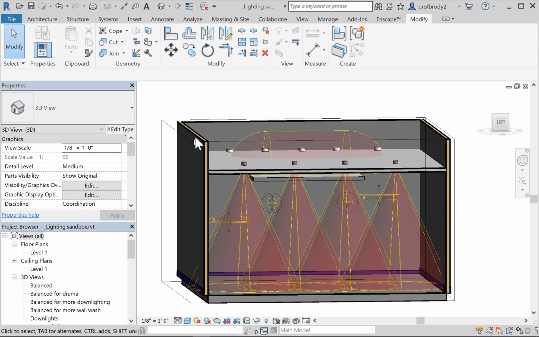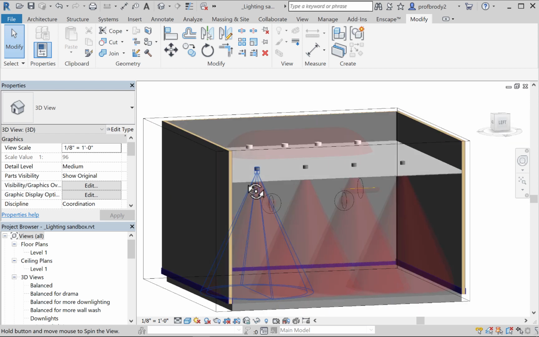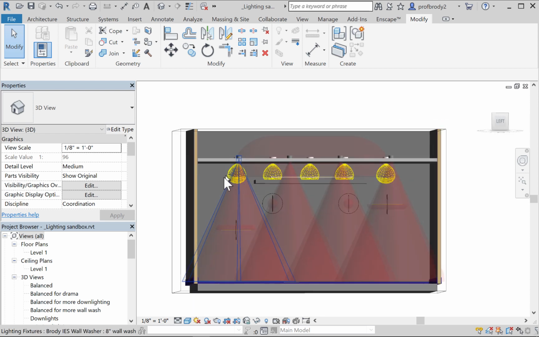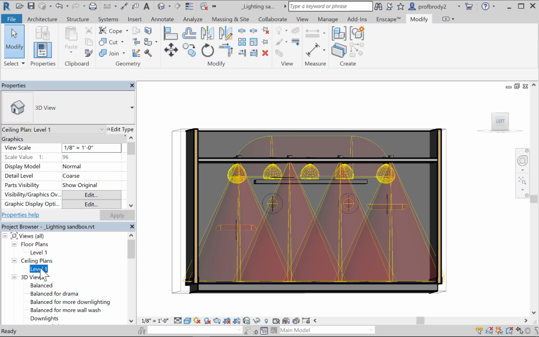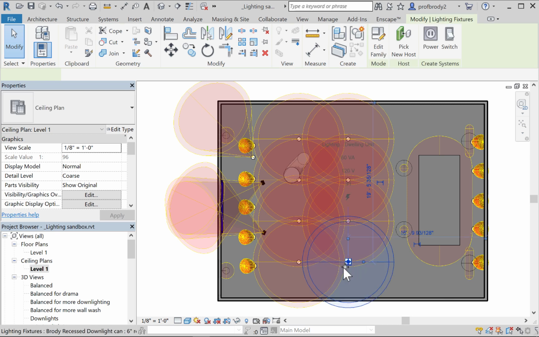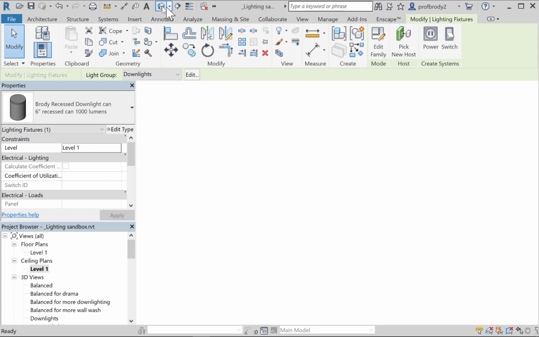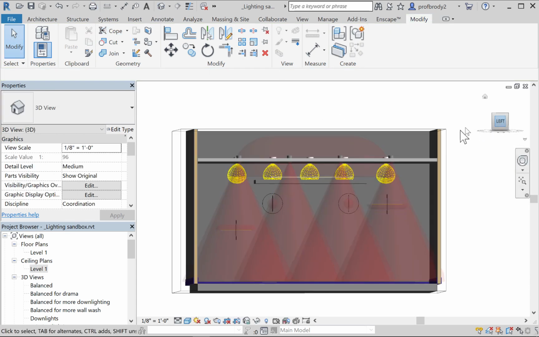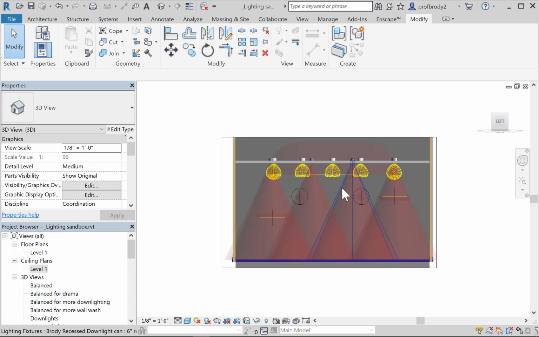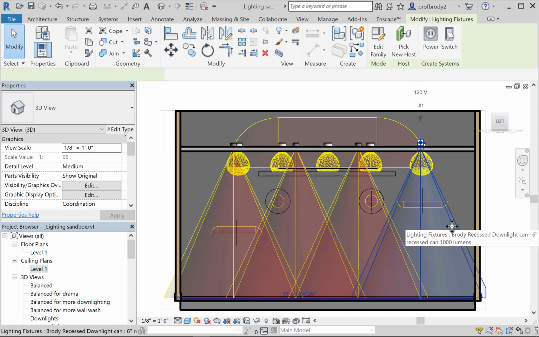Anyway, I use the section view in combination with the reflected ceiling plan view to really help me aim all these fixtures. These are downlights. Their main mission in life is to face down. That's why they're called downlights. And what you'll see here, they do have that cone of light.